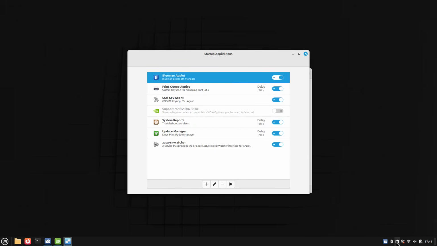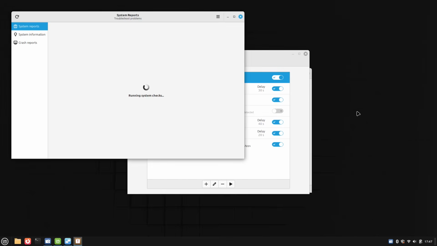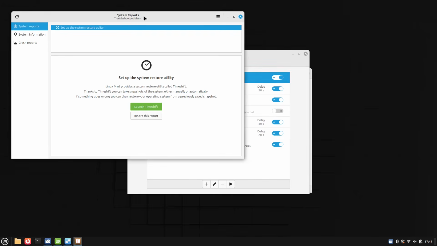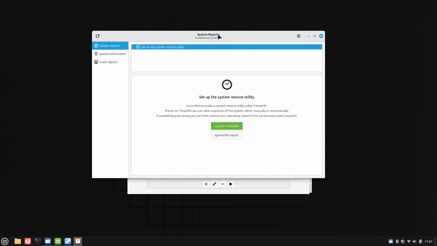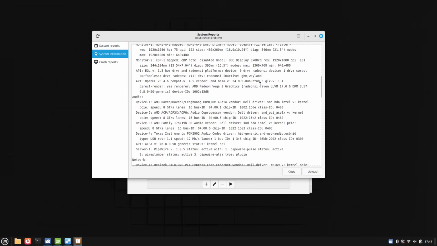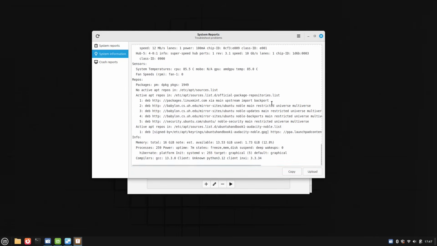System reports, this comes down here. This will bring up your system reports. The good thing about Linux Mint is this system reports button here. If you have a problem on your system and you're looking for help with it, people always ask about your system information. If you don't know what that is, just pull up the system reports, the second tab here. This is everything about the system.